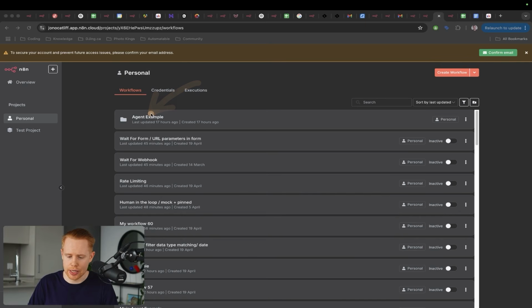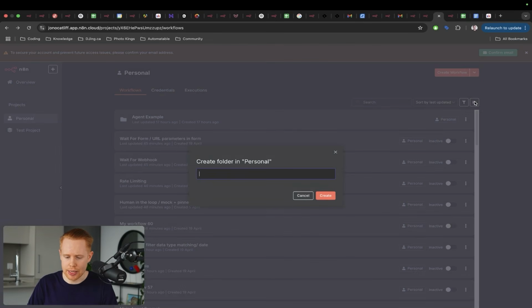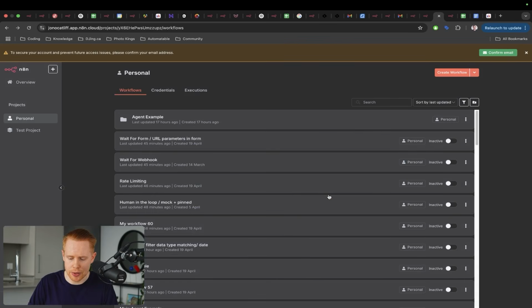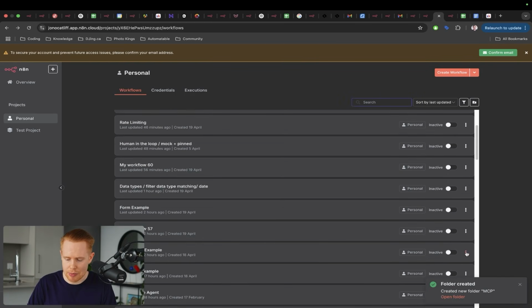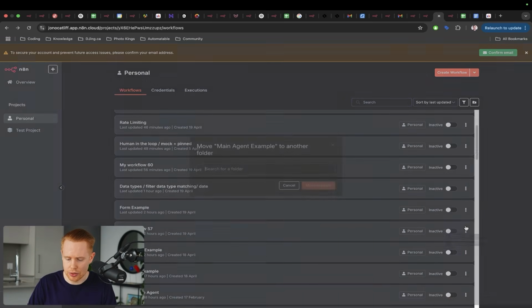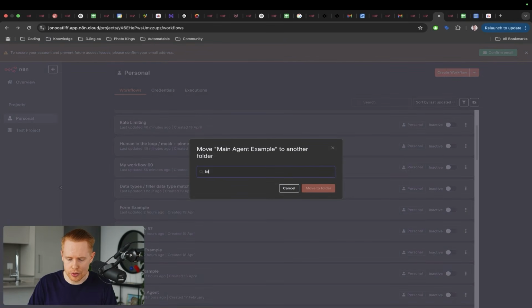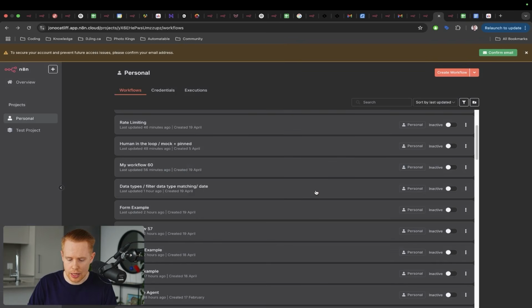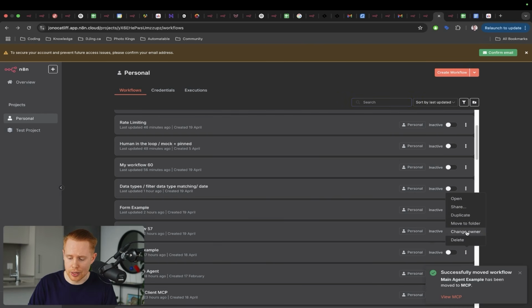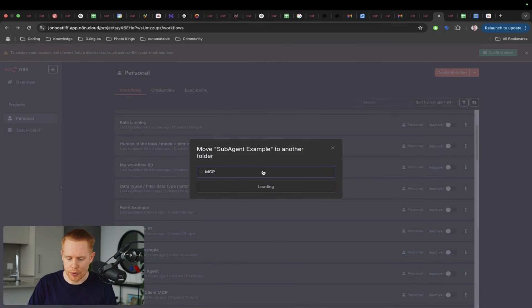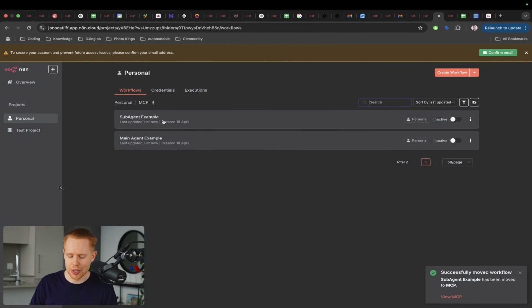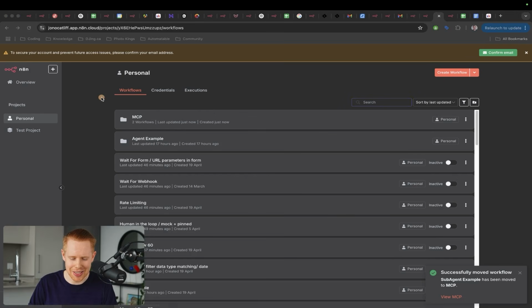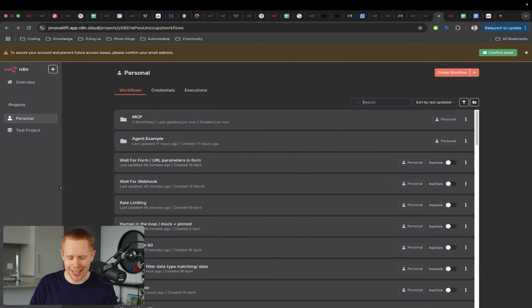So for example, I could go ahead and create my MCP folder here, and then I could add in, as an example here, maybe this main AI agent. So I could add this into the folder MCP, and then I could add in this sample sub agent into the same folder as well. And this is just a nice way to keep yourself organized. So all of a sudden you don't have piles of automations building up like this, because obviously that's a lot to deal with.